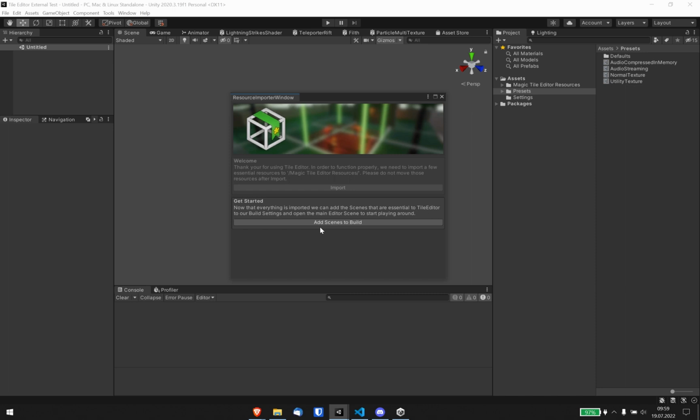After that, we have to add 2 Unity scenes to the build settings so that they can be loaded at runtime. When this is done, the editor scene opens in the background, which we can use for testing.